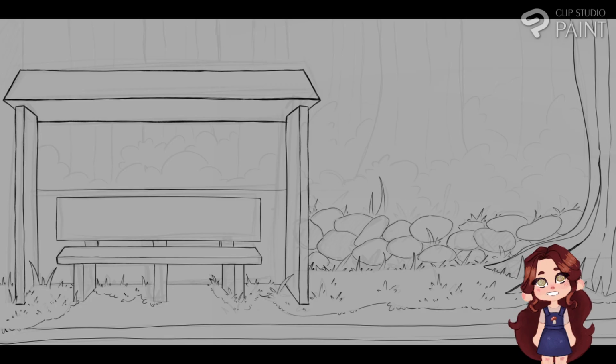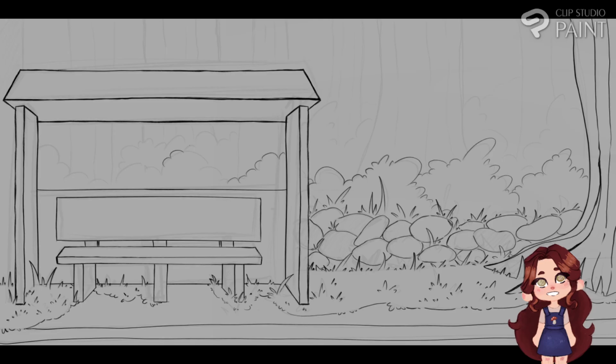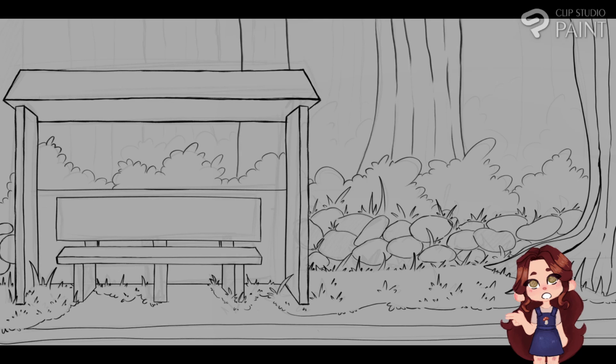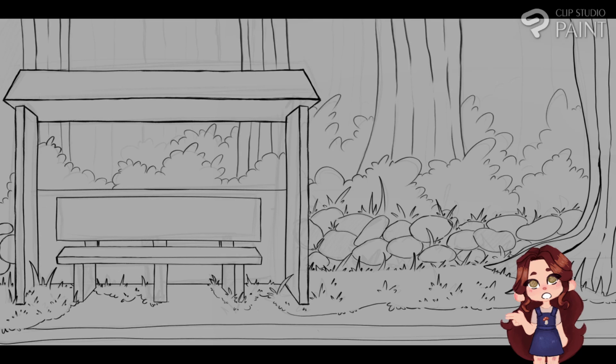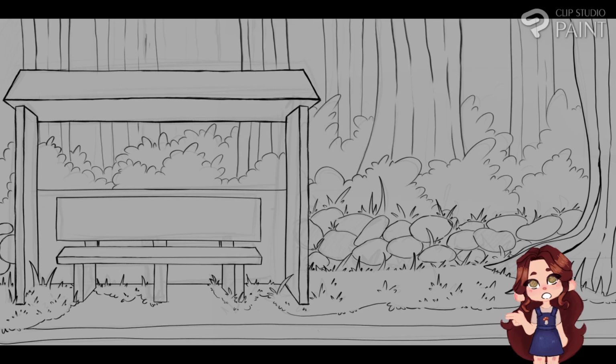When it came to style, Gravity Falls was one of my biggest inspirations. I love the way they do the backgrounds and it looks so cool. So I used it as my main inspiration for both coloring, line work and so on.